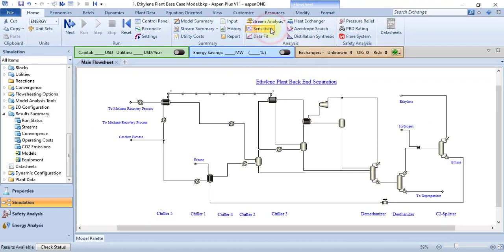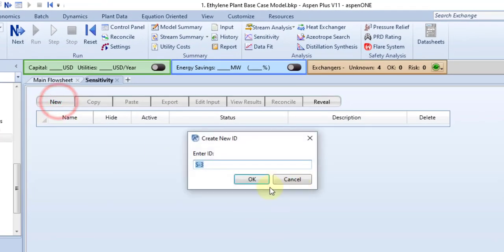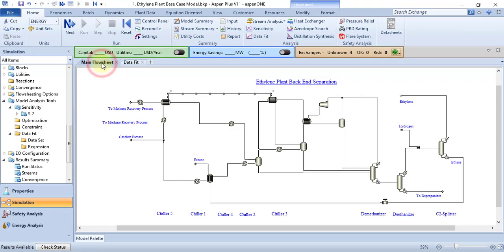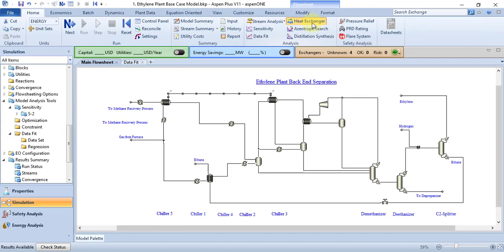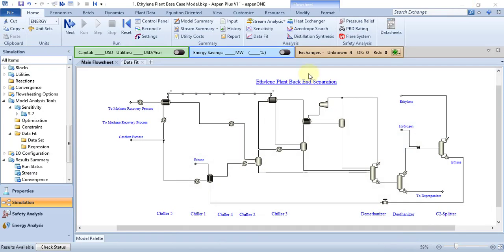Sensitivity command. Open the sensitivity form to define a sequential modular sensitivity analysis. Data fit command. Open the data fit form to define data sets and/or regressions based on those data sets. Heat exchanger command. Open Aspen Exchanger Design and Rating to configure rigorous heat exchanger models. It is again only available when you have run the simulation, and you must have a heat exchanger in your simulation. It will take some time to open.